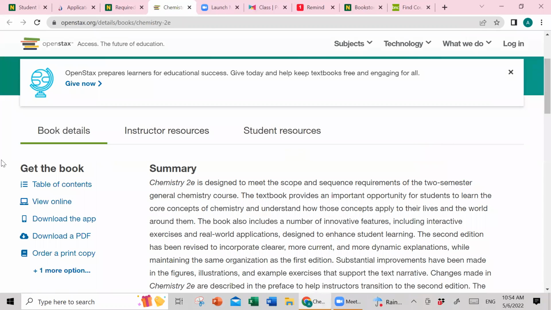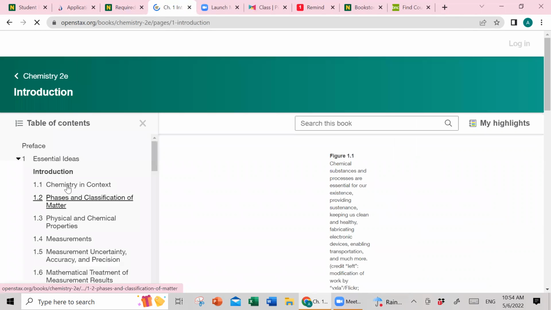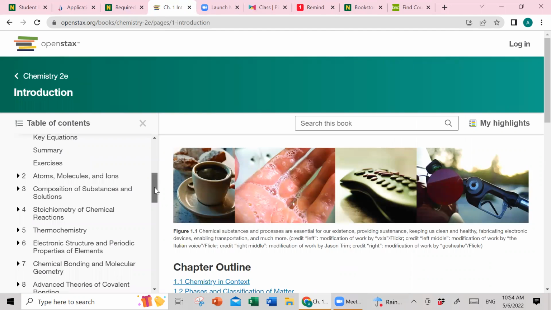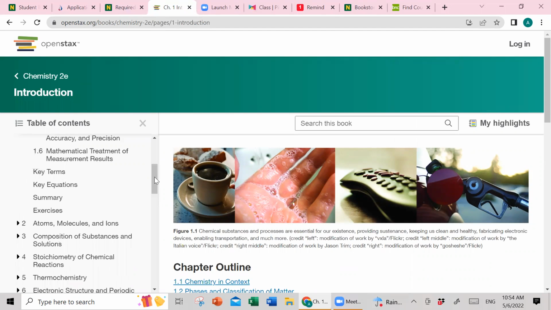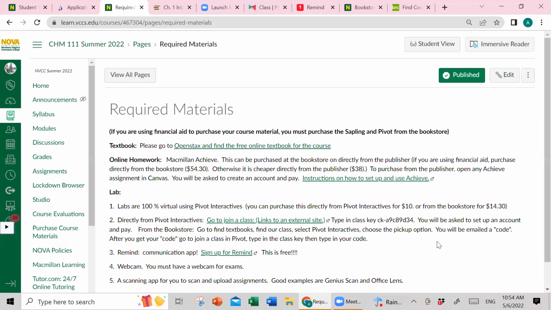The easiest thing to do is to just view this online. So just click the view online once you get in there. And when you do that, it's going to take you to the particular chapters that we're working with. We're going to do chapters 1 through 9 as we go through this first semester of Chemistry 111.